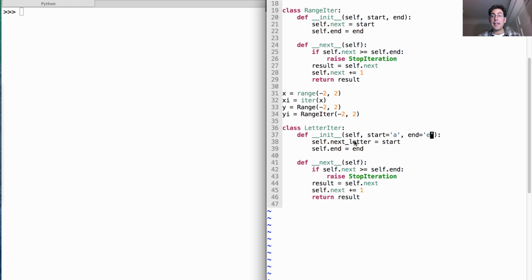So we're going to remember the last letter. We're going to remember the next letter that we're going to return from this mutating letter iterator. If that next letter is too big, and you can compare letters by alphabetical order, then we'll raise StopIteration. Otherwise, the result will be the next letter. We're going to change that next letter somehow, and then we'll return that result.